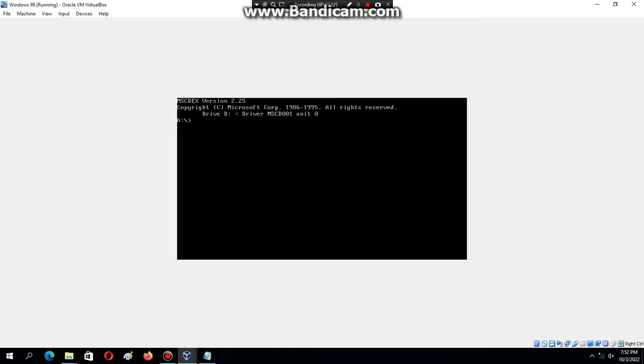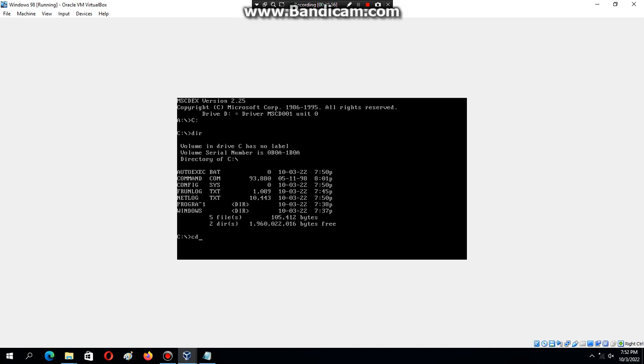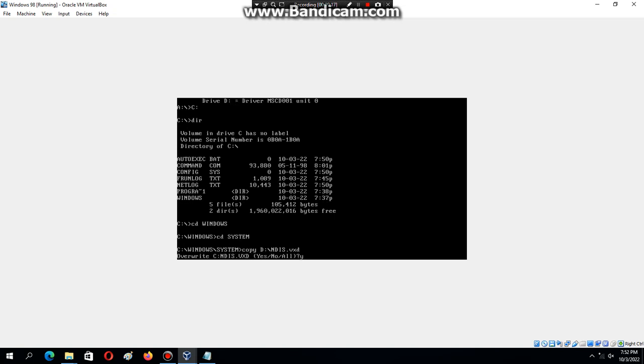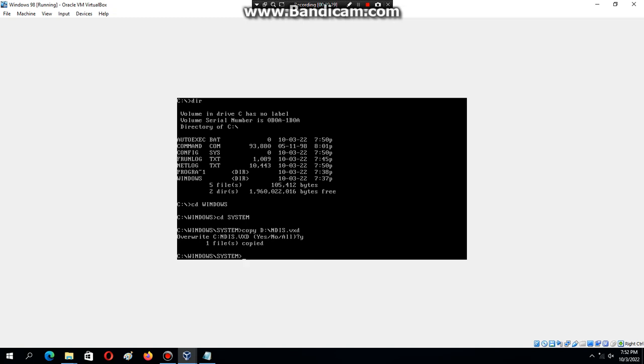Once there, just type in C:, and type in dir, then type in CD Windows, then CD system, and then what you're going to do is you're going to type in copy and d:/NDIS.vxd, then enter, and then hit Y and then hit enter. And now go ahead and restart the system.